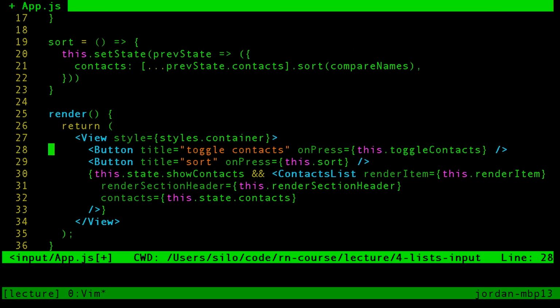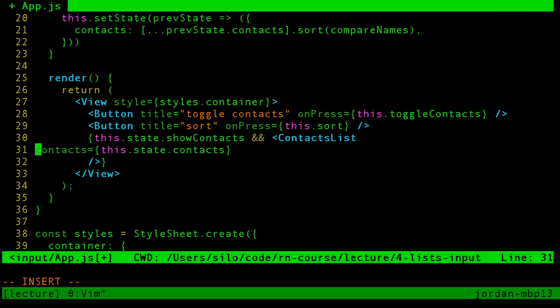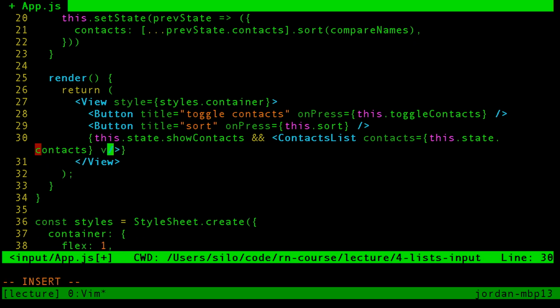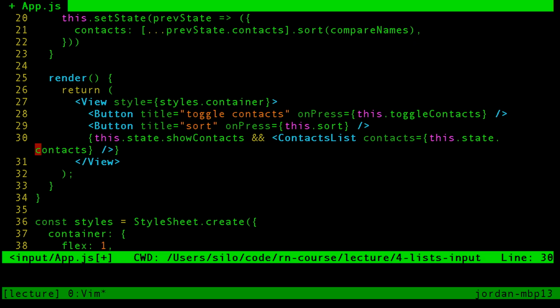So what we did is we removed those two functions. We can remove the render section header here. We can remove render item here. And now all we're doing is we're passing contacts list the contacts. Which makes sense, right? What should contacts list need to render? Just a list of contacts. And that makes sense. So its API is saying, hey, I can render a contacts list. All you have to do is pass me the contacts.